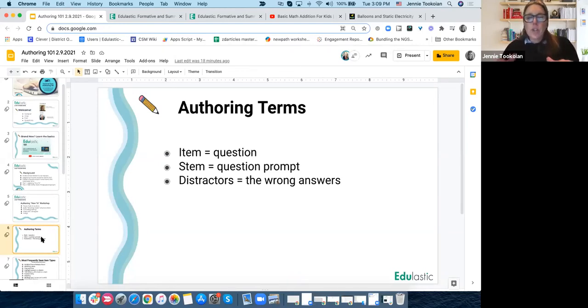The other term you'll hear a lot is STEM, and that's the question prompt. So what is 2 plus 2? That's the STEM. And then the distractors are the wrong answers. So what is 2 plus 2? And if I had 3, 1, 4, and 0, then the 4 would be the right answer. And 3, 1, and 0 would be the distractors. So those are the phrases I might be bouncing around, and you'll actually see those in the tool as we get going. And that's a bit of the background.